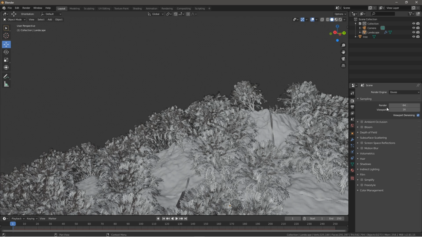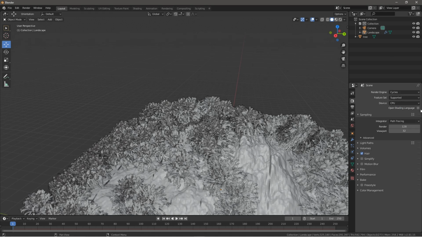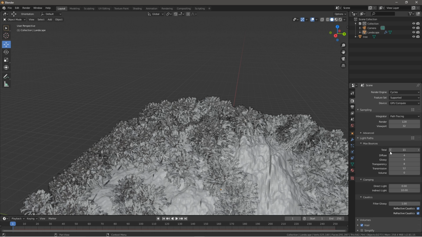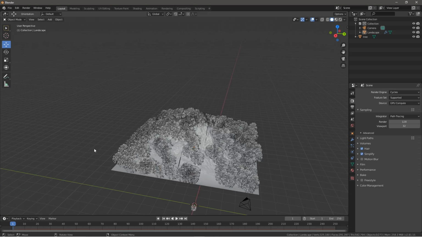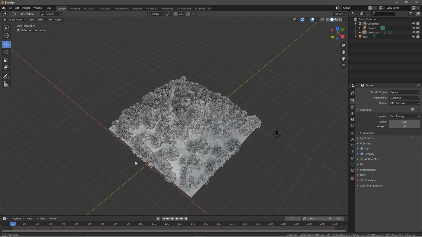Also, if we go over here and switch to the Cycles render engine, that will also help it be more realistic. You also want to tweak your settings right here, bring down light paths, so everything will render. Click on simplify, change your performance to whatever suits your system. These will all help your rendering speed.